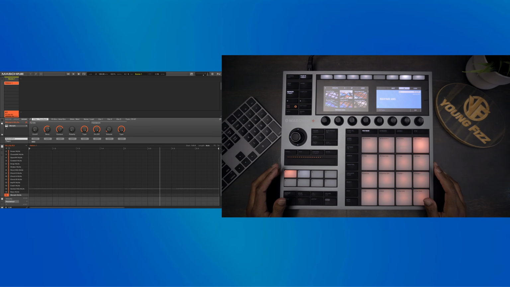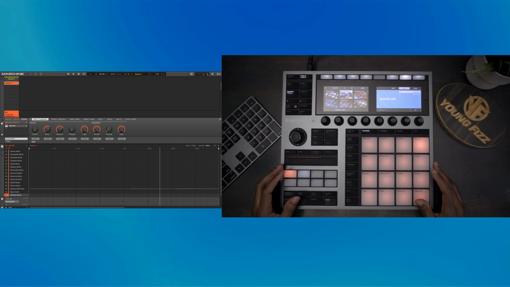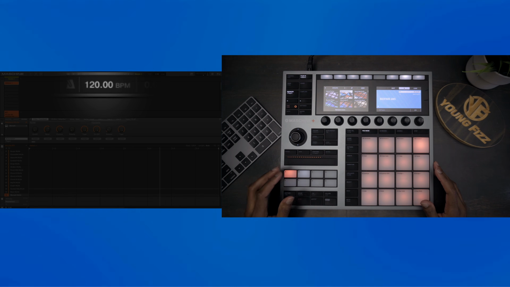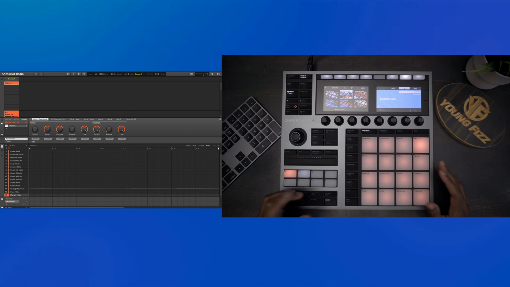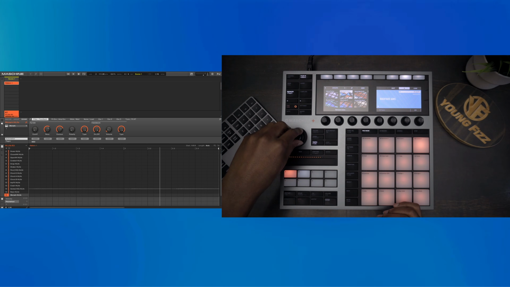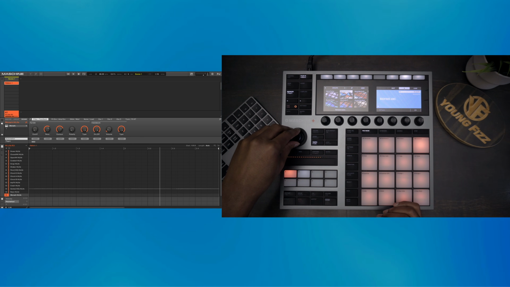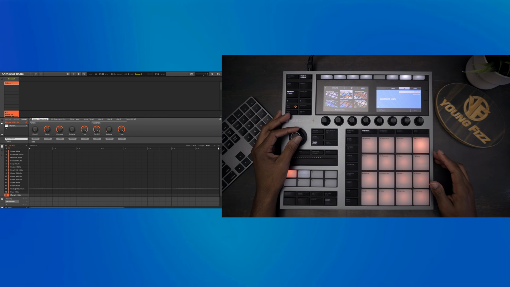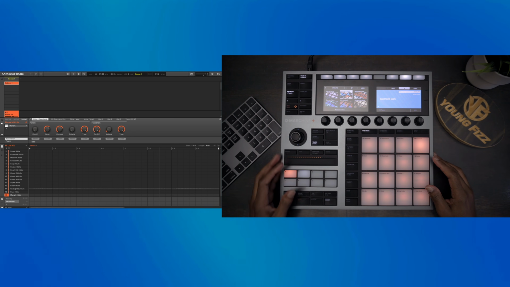So the next thing I want to do is just make a simple beat just to kind of demonstrate the workflow. Now my BPM is at 120 and I want to slow it down some just to make a beat. So I'm gonna hit tempo here and then I'm gonna rotate my 4D encoder till I find a nice BPM. So I'm gonna be working with 97. Now what I want to do is hit that again to jump out of it.